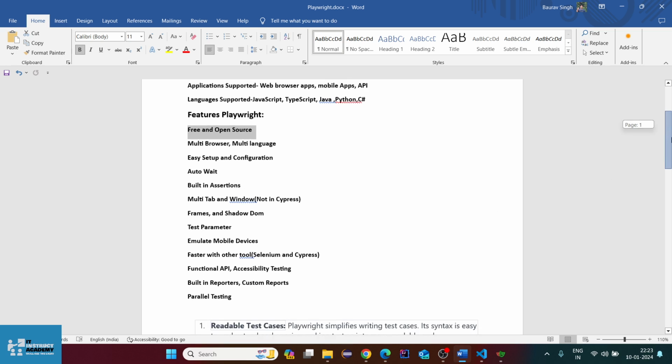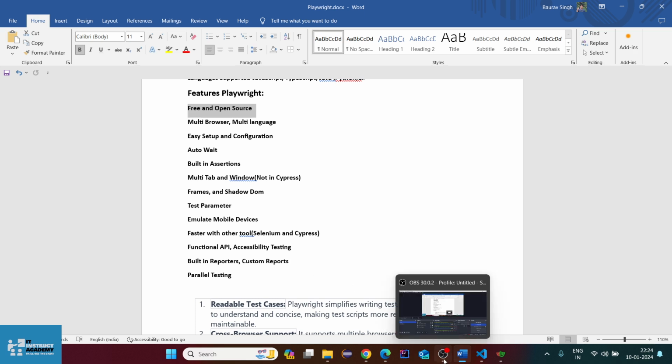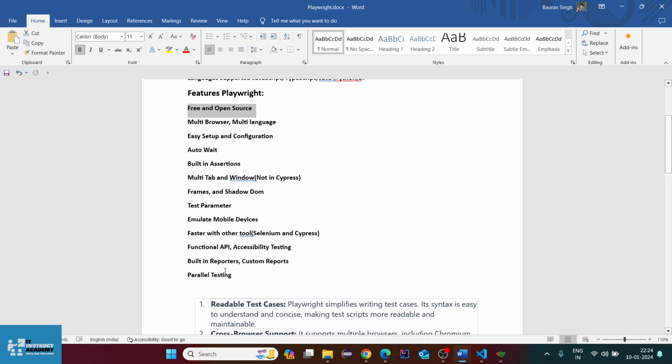Those we have to cover later. And then reporters, right? There is no need to implement a third-party reporting tool. We already have traceability features available. Parallel testing we can also do. Even reporting we can do. So everything is bundled.